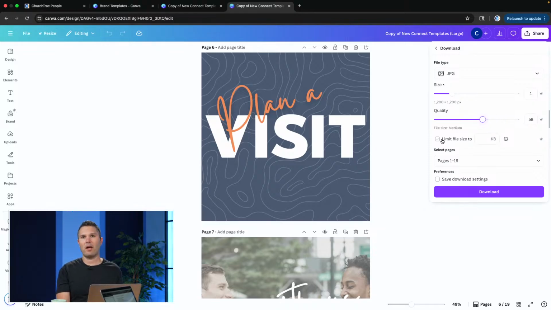I've seen a lot of people set a limit and say, I don't want any of my images to be above 100 kilobytes. Especially on a phone, that image is going to be so tiny anyway that it doesn't need to be high quality. And when you have massive honking images in the email, it slows it down.